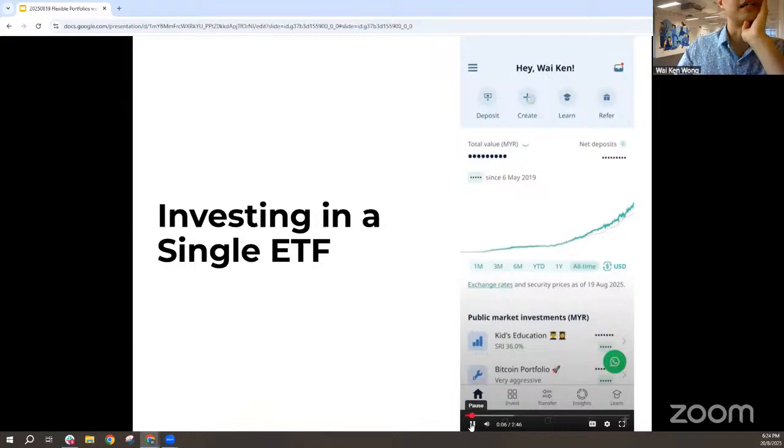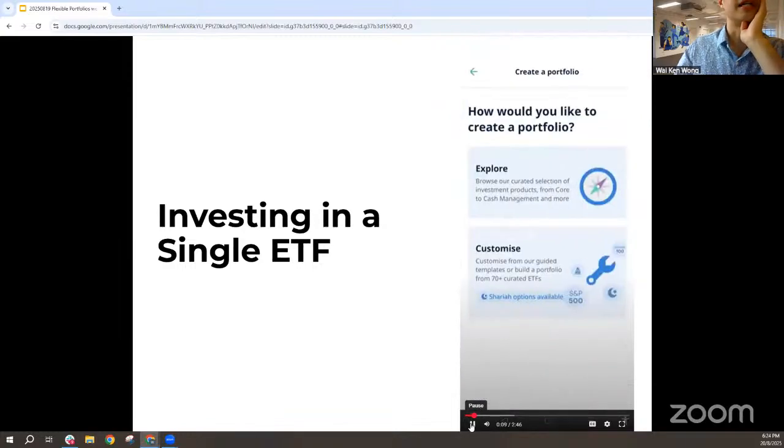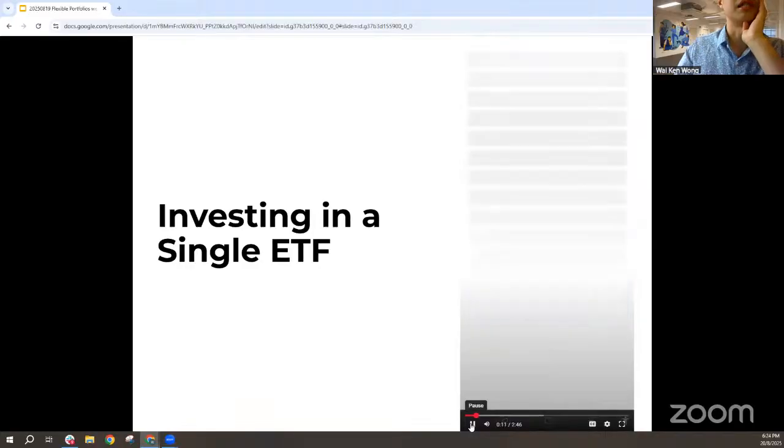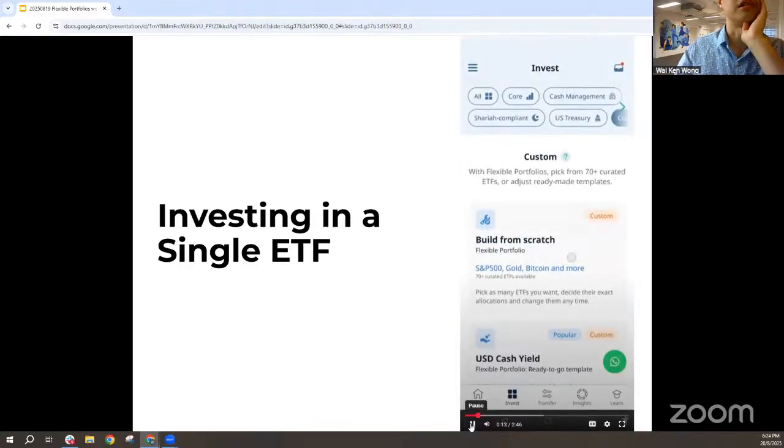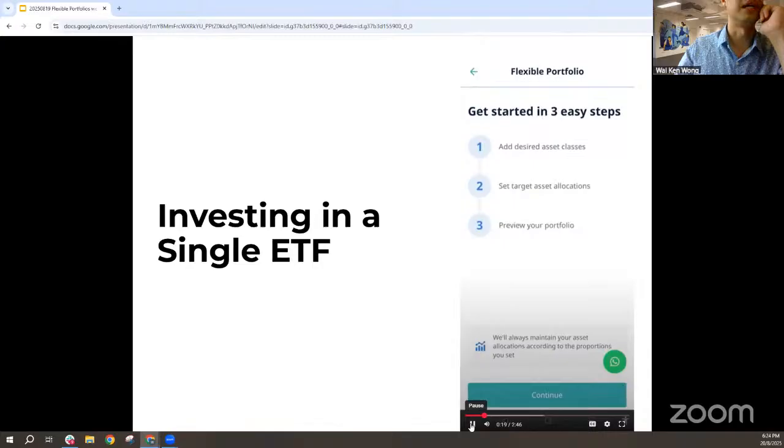Start off by clicking the Create tab and then the Customize tab. Customize leads you to flexible portfolios. Click Build from Scratch. That's really the gateway into opening up Flex. So there it is, right? It tells you you can add asset classes you want, set your allocation, and preview your portfolio.